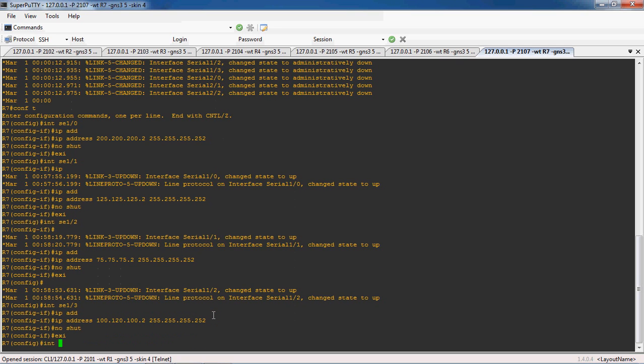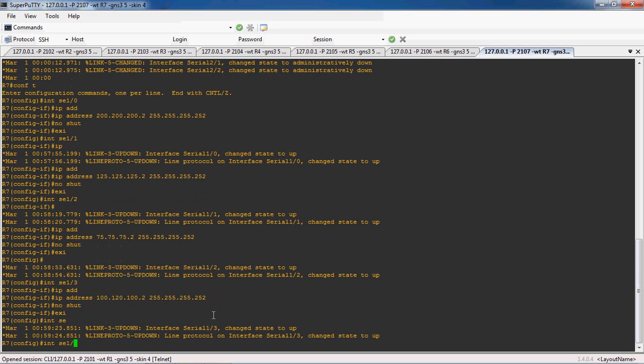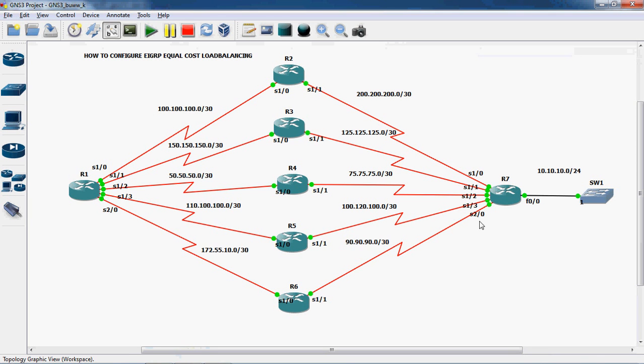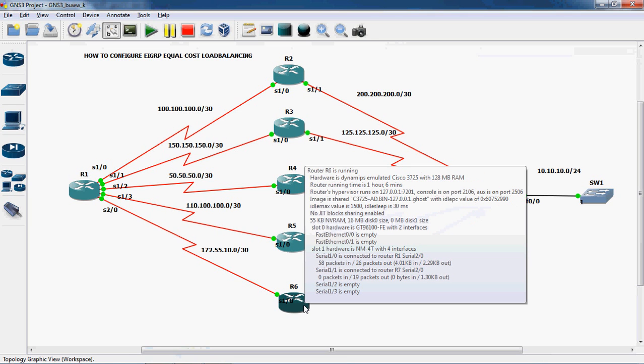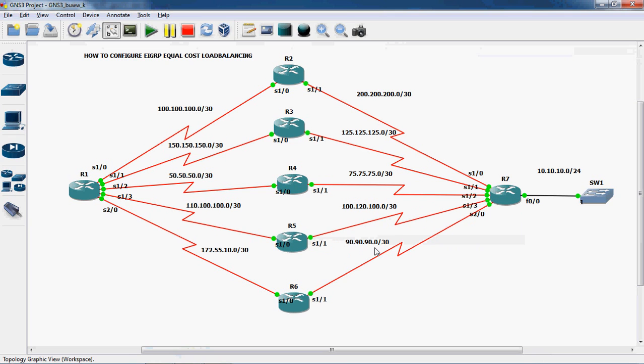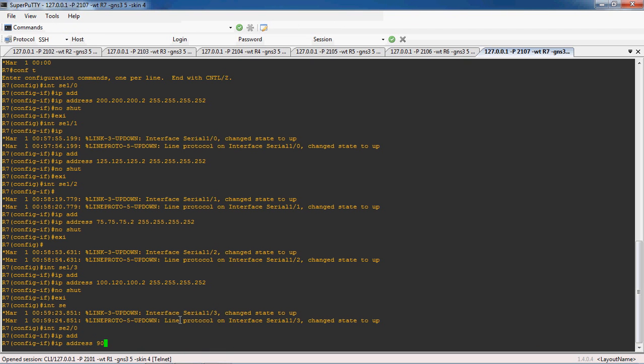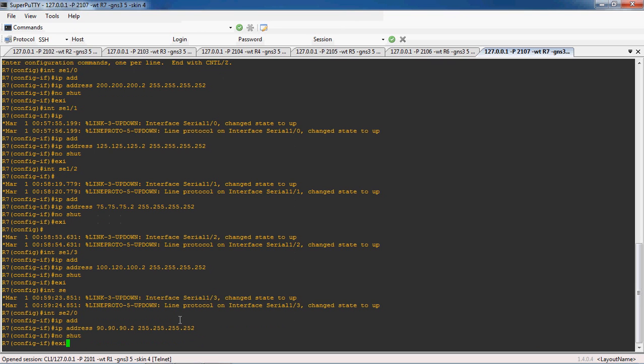Next, interface serial 2/0, IP address. So the R7 router serial 2/0 port can be connected to the R6 router. So the net ID is 90.90.90.0/30. So in this port I will assign 1, so here I will assign 2. So 90.90.90.2, 255.255.255.252. No shutdown, to enable this interface.